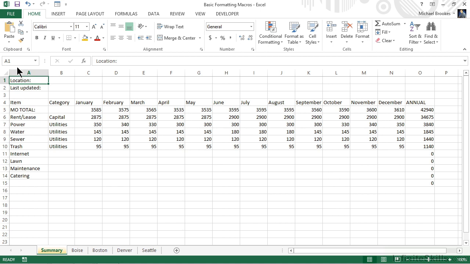We're working in the Basic Formatting Macros Workbook that can be found in your Chapter 3 Working Files folder. This workbook is used to track budget items for multiple locations in a business. What we need to realize is that we accumulate this information because different people send it to us, maybe the location manager for each location. And when they send it to us, it's certainly not formatted consistently.